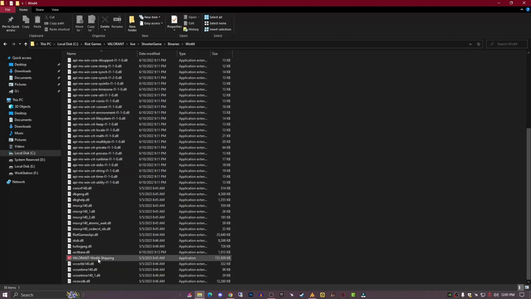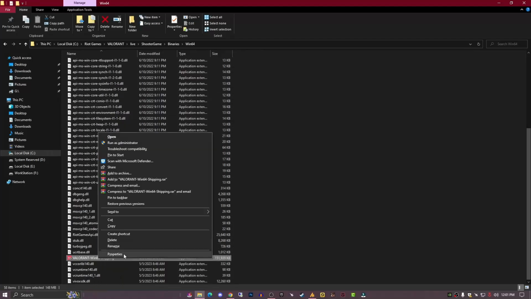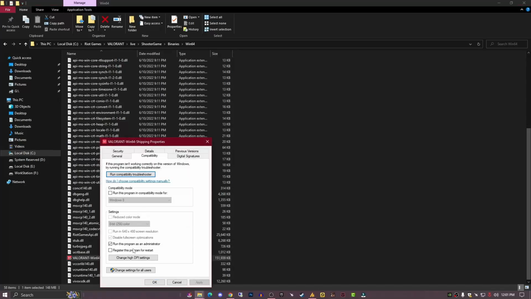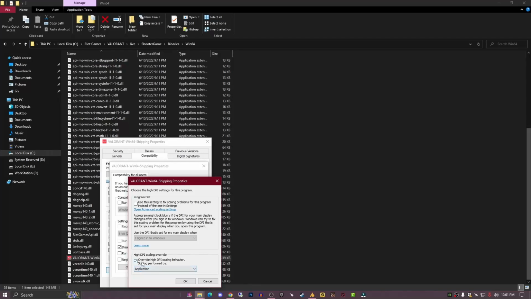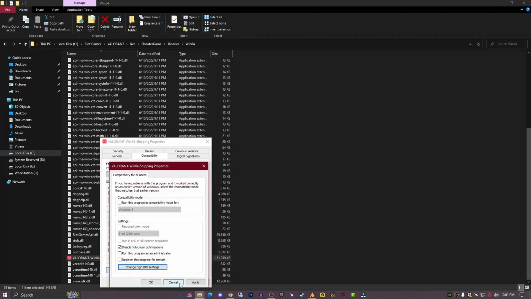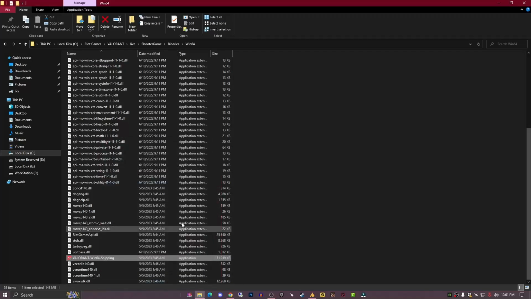Find here your Valorant Win64 Shipping, and then go into the properties, compatibility mode, and then disable full screen optimization. If it's not appearing here, then go into change settings for all users and then disable full screen optimization. Also click on change high DPI settings and check this option: override high DPI scaling behavior, scaling performed by application. Click OK, apply, OK, and OK.